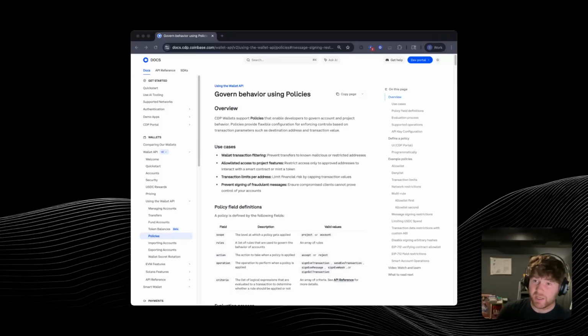Today I want to give you a high-level overview of what you can do with one of the most powerful security features in the CDP Wallet API, which is policies. If you're building applications that manage wallets on behalf of your users, this is a crucial, unskippable building block for your application's transaction security and governance.